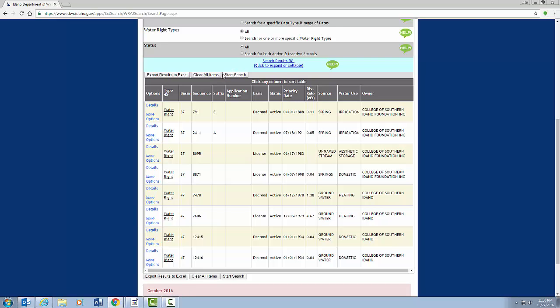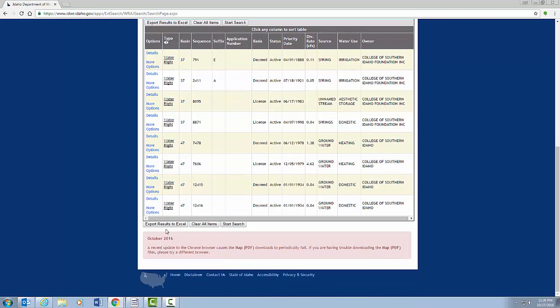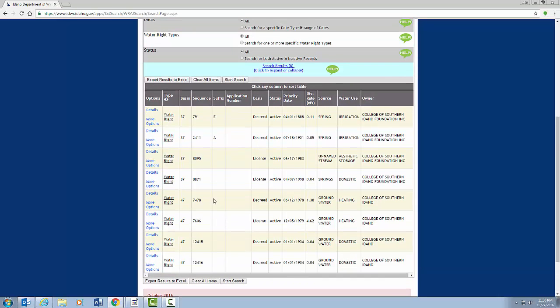We're not going to worry so much about the basin and the status at this point, or the application number. The basin has to do with the regulatory basin which the water right is found in. So these are actually found in two different ones. Then we have some other options over here as far as details, which I'll show you here in just a minute. Okay, so here with these, I can also do some other things. I can export results. It looks like the map, at least as of now, is a little bit clunky, but it does work.